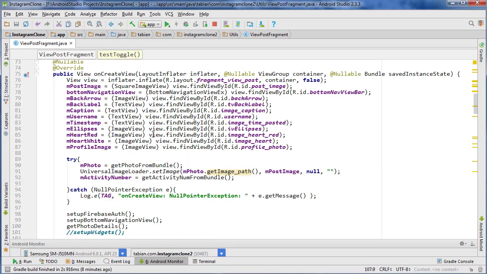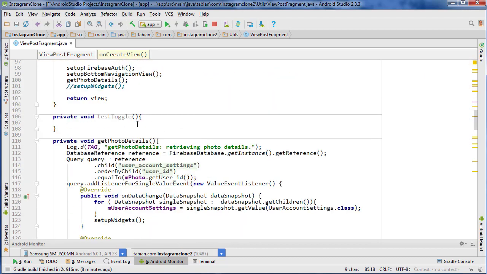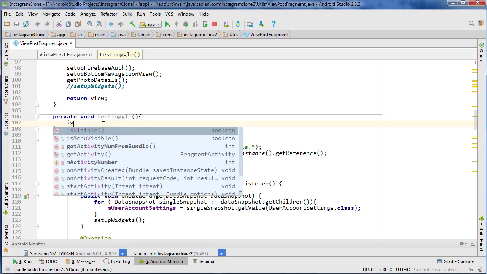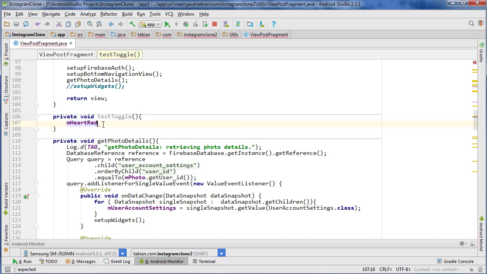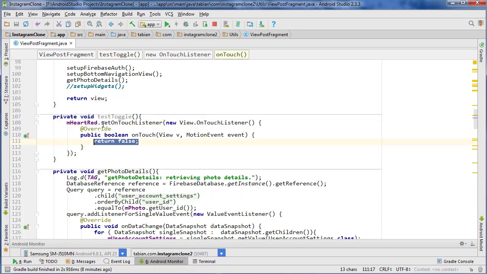First declare the image views for the hearts. Oh, it looks like I already did that. So image heart red or image heart, that's great. So now inside of test toggle here, I want to attach onclick listeners to the hearts themselves. So let's go, I guess, image view, or is it heart red, and then we're going to use a set on touch listener, and then new on touch listener.